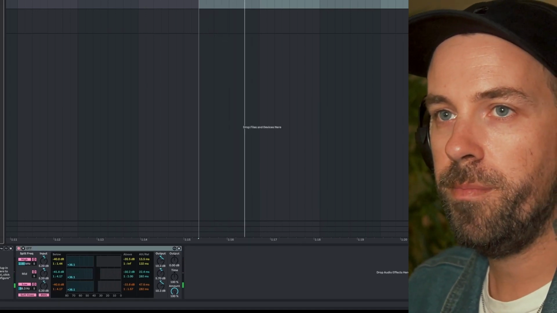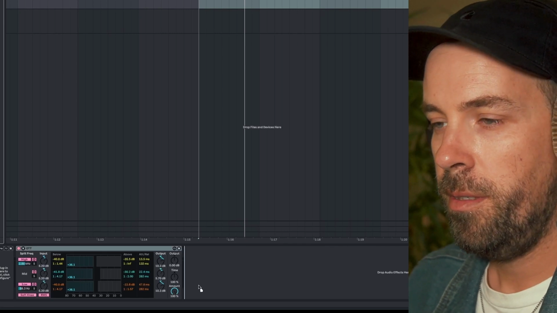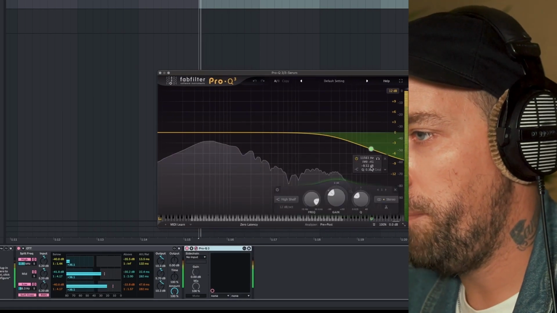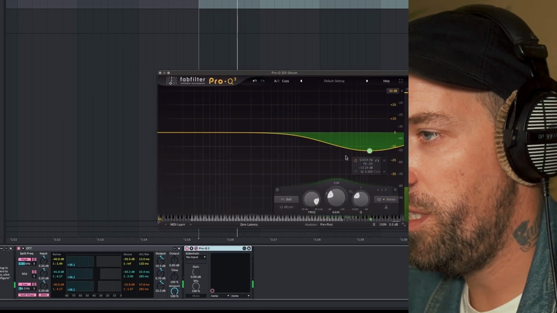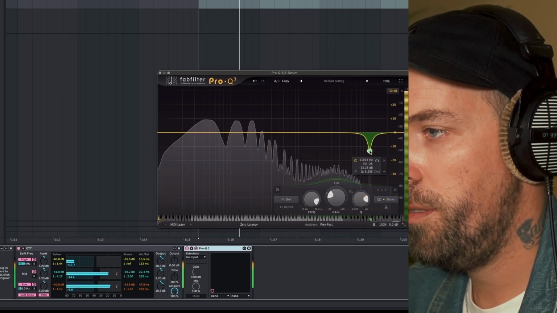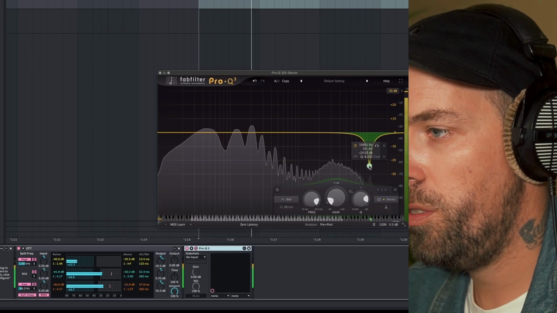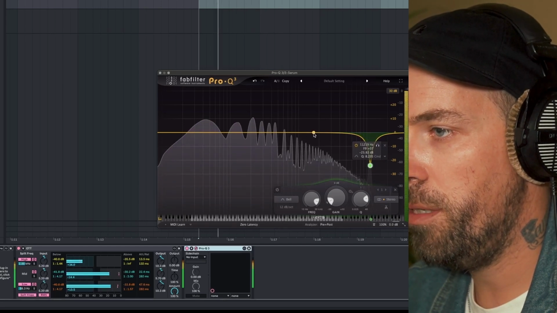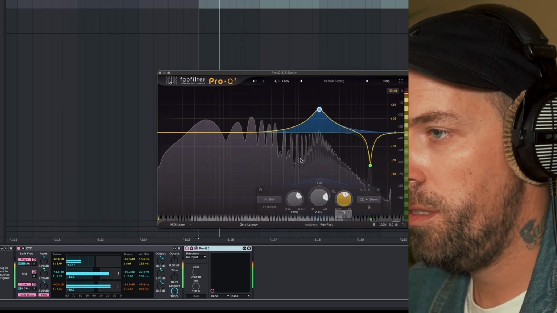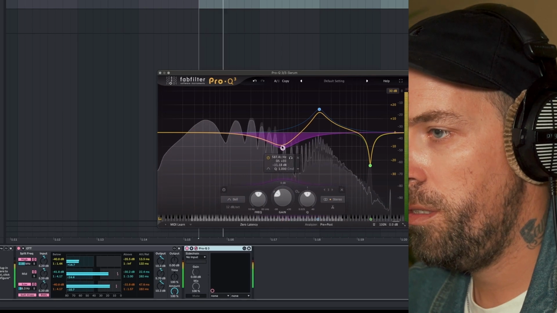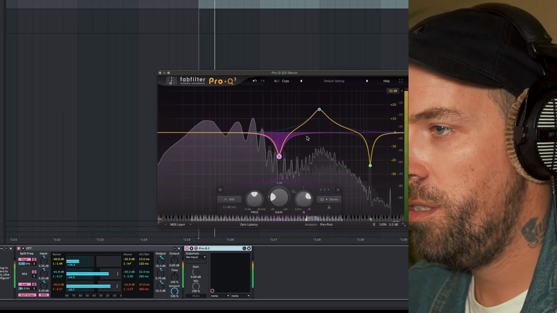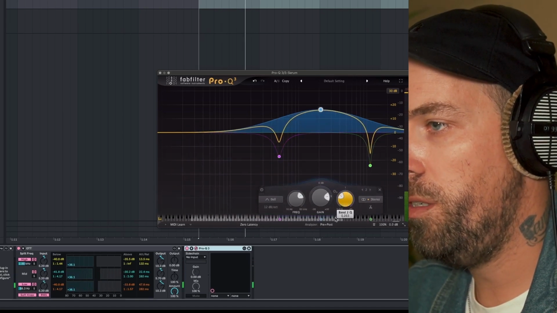And now some Pro Q to wrap it up. Because there's a kind of annoying peak going on here. Because of the OTT, we can take care of it by creating a super steep notch. You can barely hear it now. Now we boost a bit of these mids. We take some of these 500 Hertz-ish frequencies. Let's make this a little bit wider.